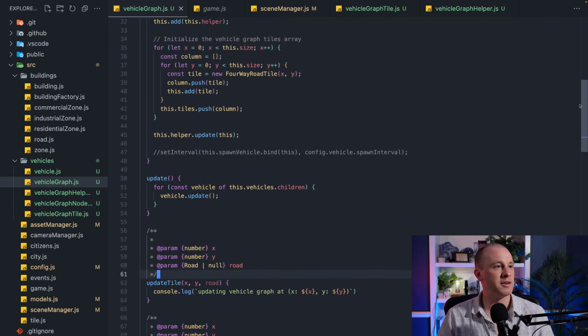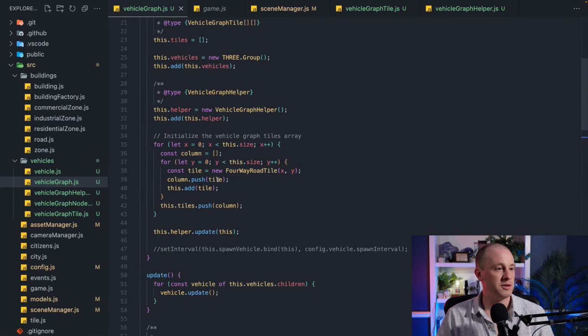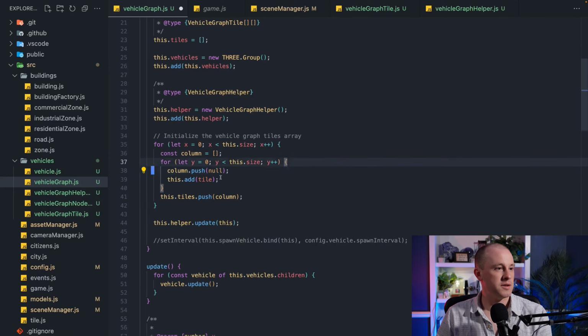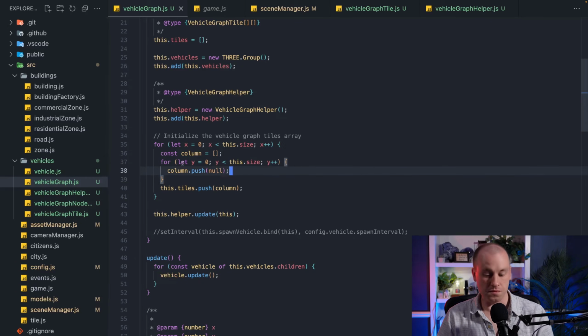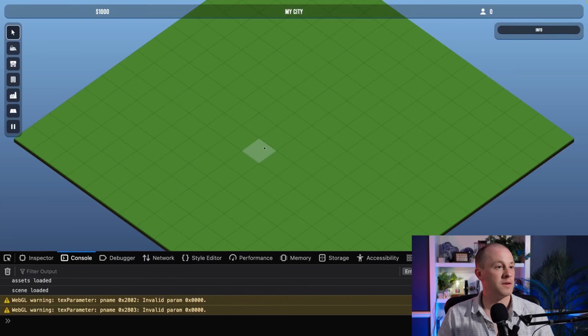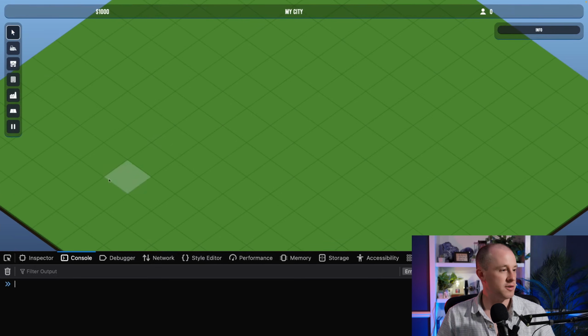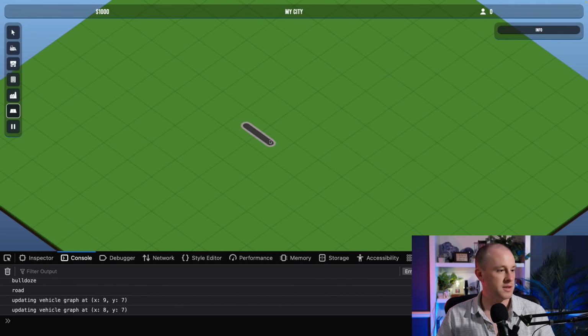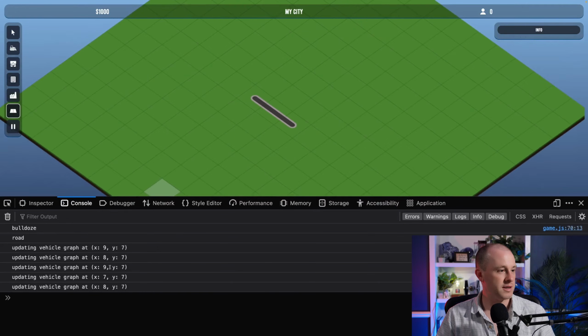First, we're going to go in our vehicle graph here, and we're going to just initialize this to null. We don't need to add those fake tiles anymore. All right, so if I clear out the console, I should see something happening down here when I bulldoze a tile. I think our bulldoze only works when there's a building there. So let's start with laying a road down. You can see that it's updating the vehicle graph.